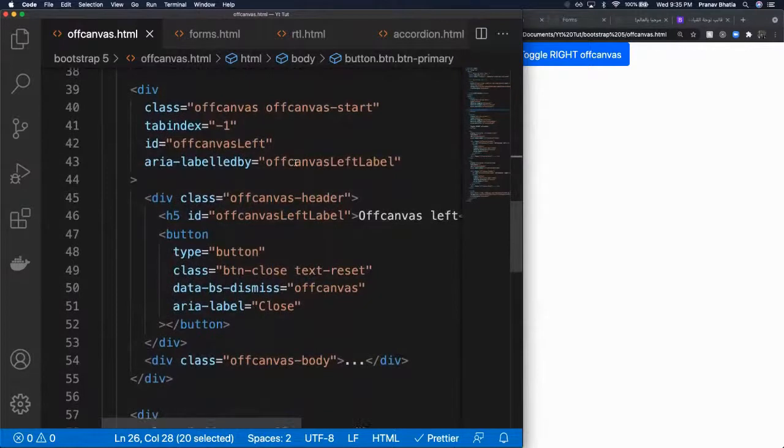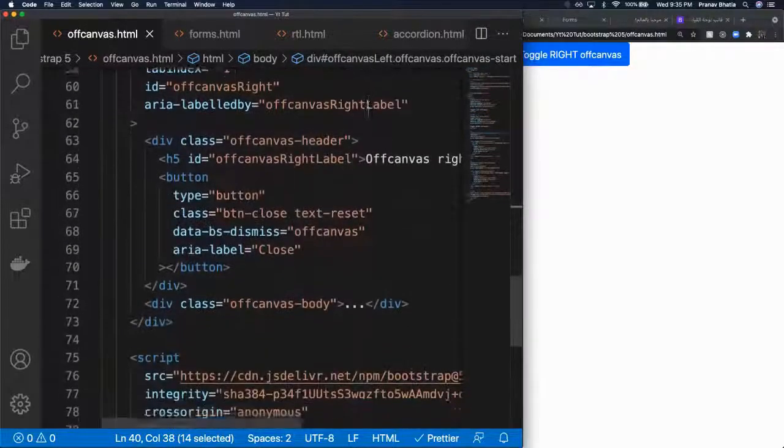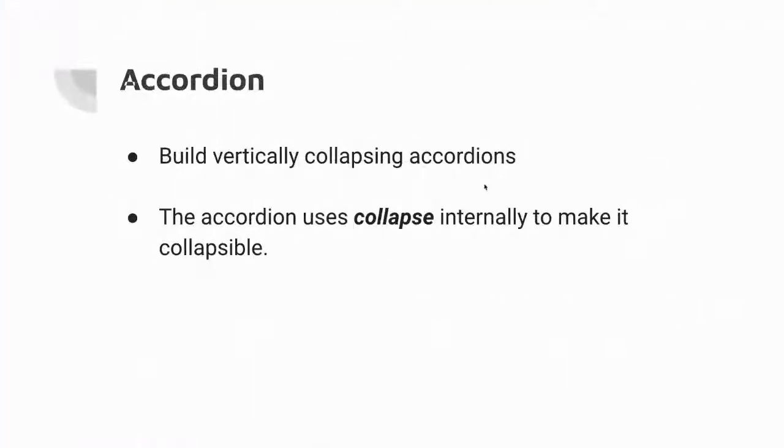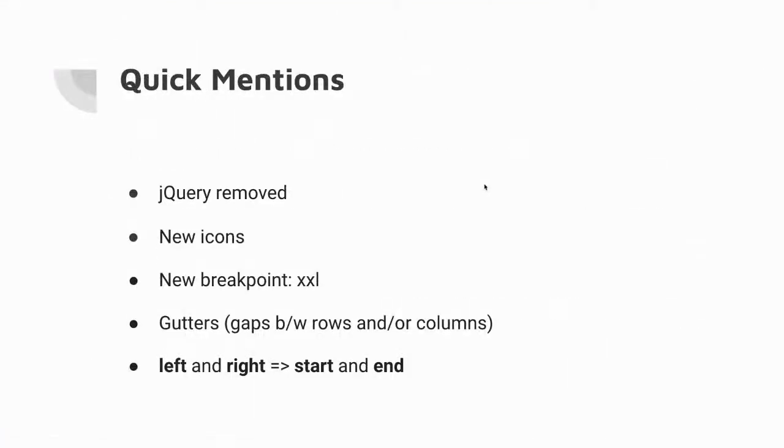But here is the core logic. Here is the meat. So we have the off canvas. We have the off canvas start. And in the next one, we have off canvas end. Now you see, they are no longer using off canvas left or right. They're using start and end. Again, we come to the same point. Why did they change from left to right to start and end?